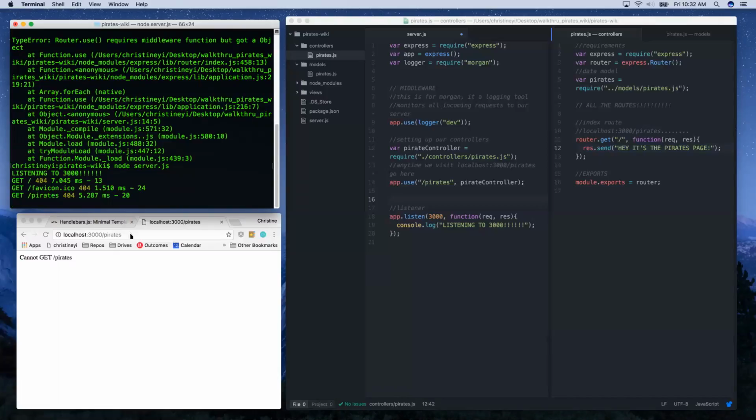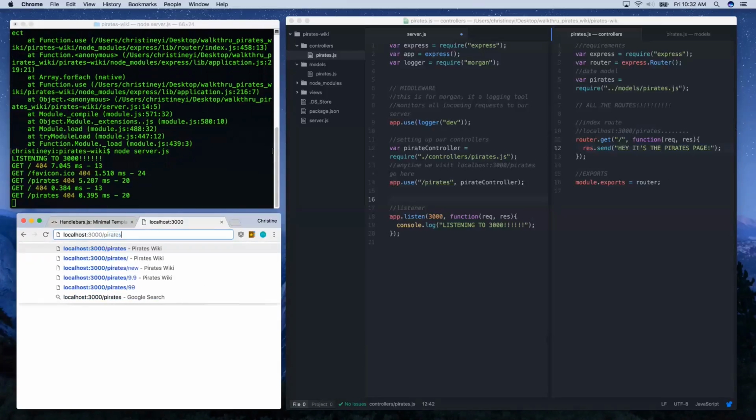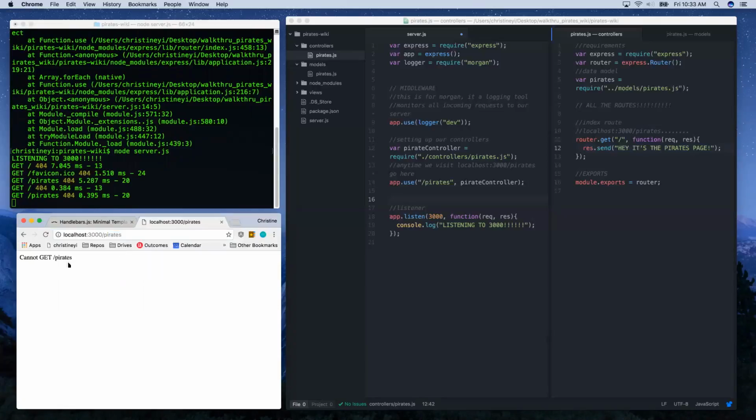And I think that happened when I did this. That would be this route. So see, it's the same message. I visited the slash route. There's nothing that exists. And that's absolutely true. I did not require a path for just slash. I have it for slash pirates. But as we saw here too, if I go to slash pirates, I also cannot get pirates here.